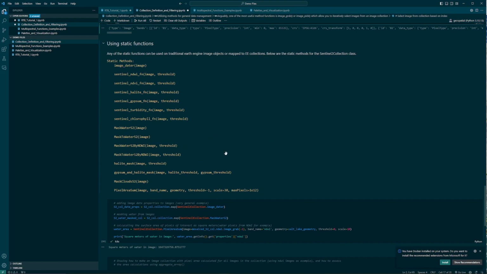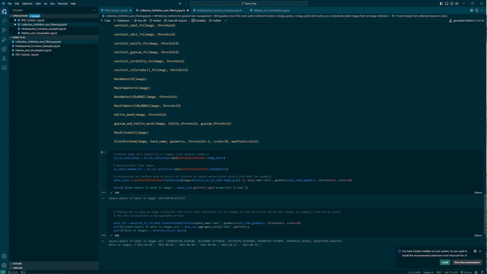And then we have static functions, and these functions are to be used on Earth Engine objects rather than class objects. In this case, we're showing that we can take a class object, turn it into an Earth Engine object with .collection, and then we can use these functions because they are meant to be used on Earth Engine objects. So you can use these functions on objects that you didn't get using these classes. These functions are still very useful. You don't have to have a class object to utilize them.